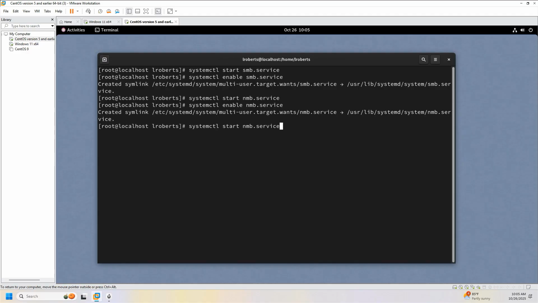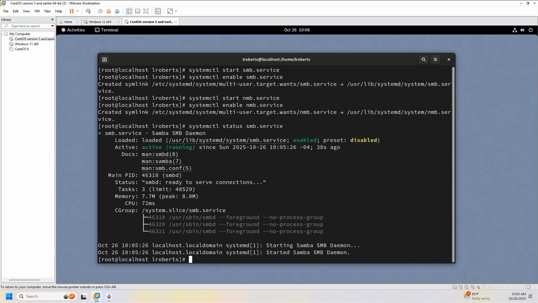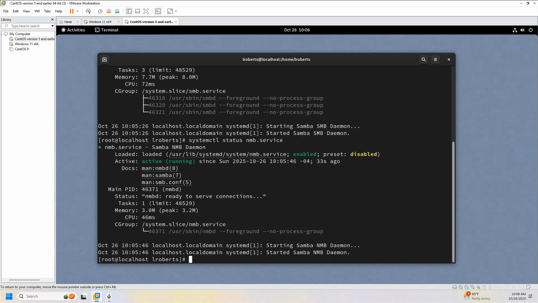Nice. Now let's check the status of the SMB service. All right, and you can see it's enabled and it's also active, meaning it's running. So let's also check the NMB service now. And that as well is enabled and it's active.